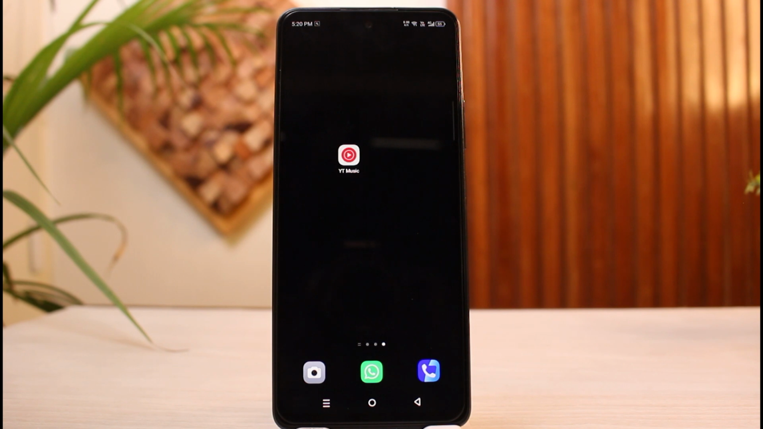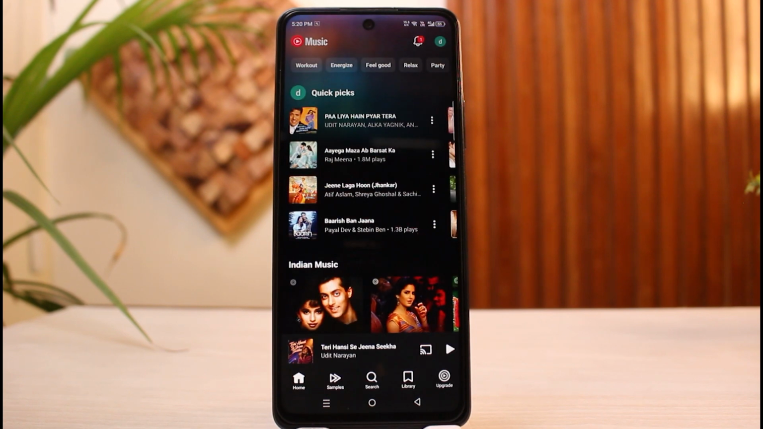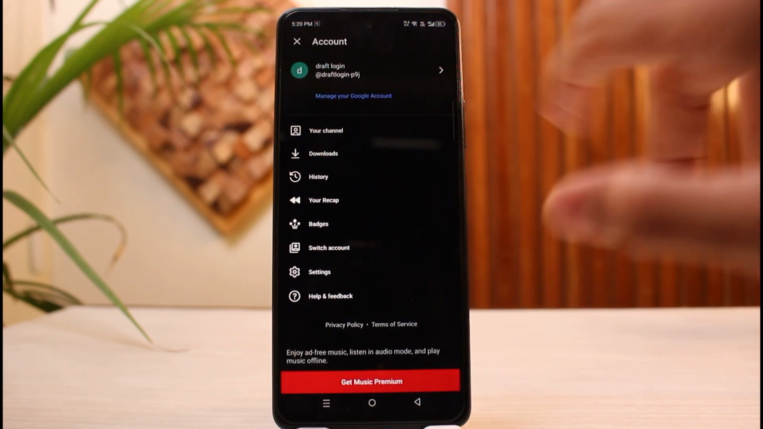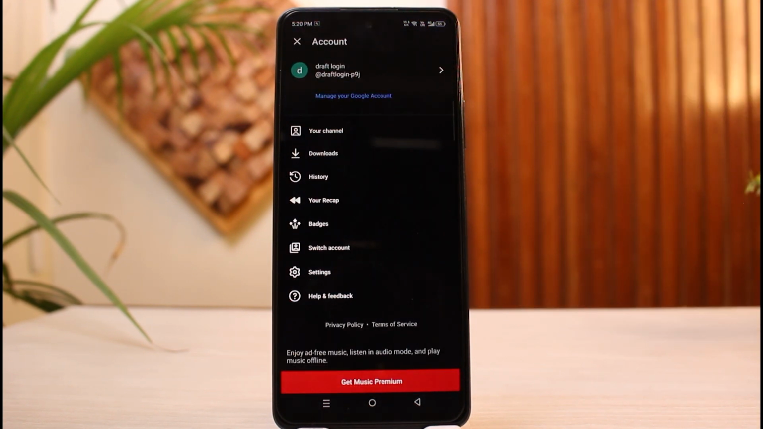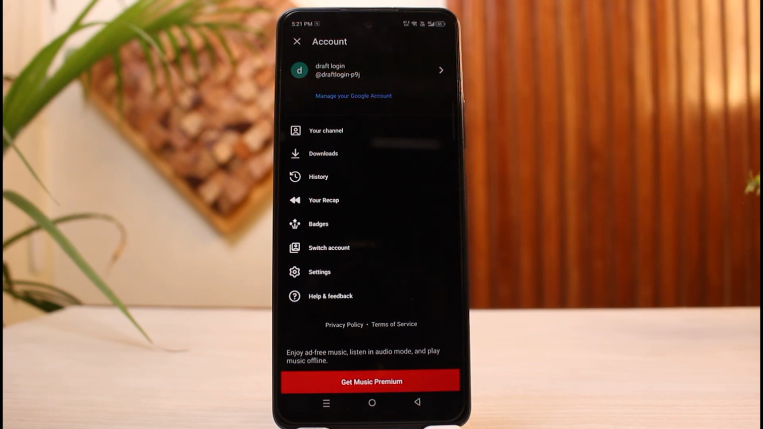To fix YouTube Music sync across devices, first, you want to simply make sure you're signed in with the same Google account on all of the devices. You want to simply tap on your YouTube Music application over here, and you want to simply tap on your profile at the top right of your screen on all of the devices. After that, if you see the same name over here and the username, you'd be able to make sure that you're signed in with a Google account.